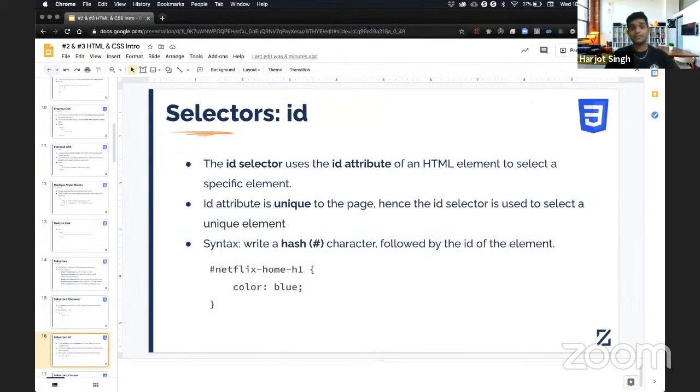And then the second type was the ID selector. It basically is used to select a unique element inside the HTML page. So for example, if you want to style just a specific H2 element in the page, you add an ID to it.